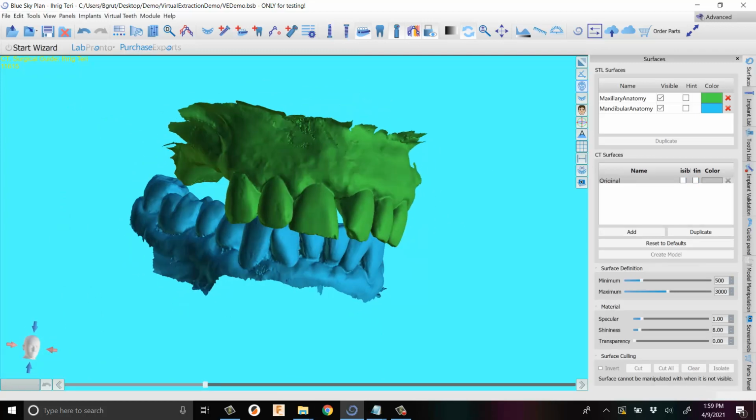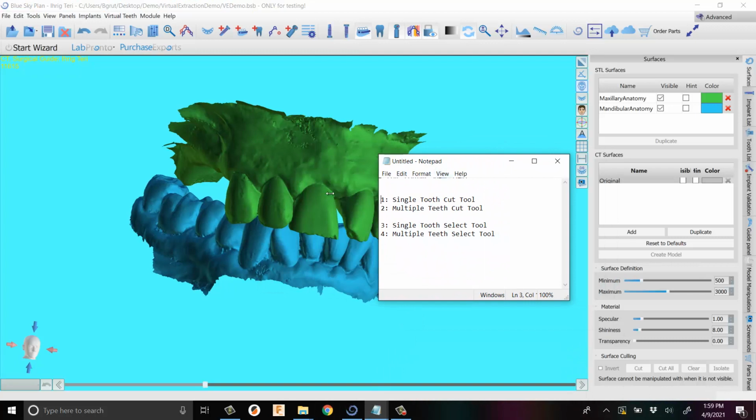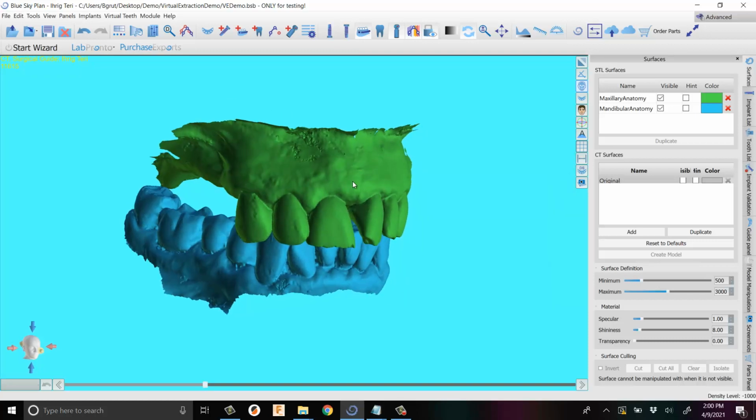For the different techniques that I'm going to cover, there are the old original techniques a lot of people are used to, which is using the cut tool for single tooth extraction or for multiple teeth. And then we're going to go over what I use now, as I almost don't use the cut tool at all anymore: the single tooth select tool and the multiple teeth select tool. So first, let's just quickly show you what the cut tool looks like.